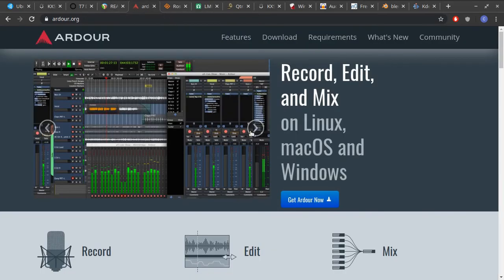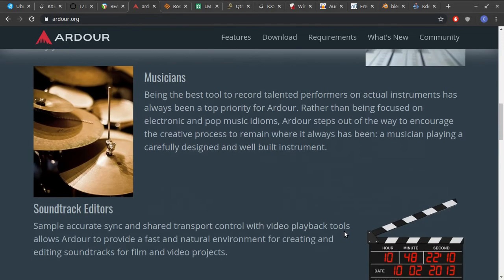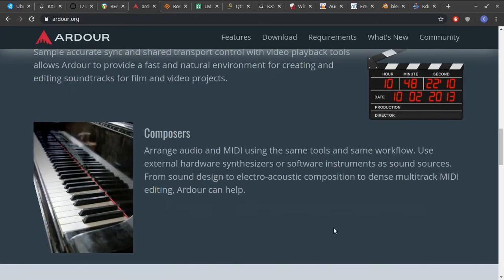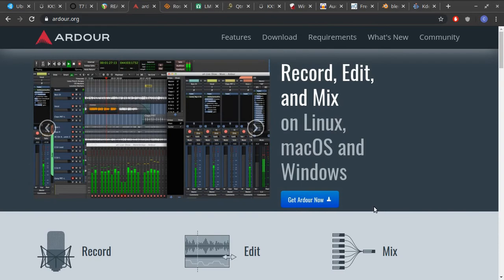The next one is Ardour. This one gets a lot of praise. It is a very mature looking piece of software. It has been under development for a number of years, has a small development team. It is cross-platform. I do not recommend Ardour. And the reason for that has to do with its limited abilities in MIDI.